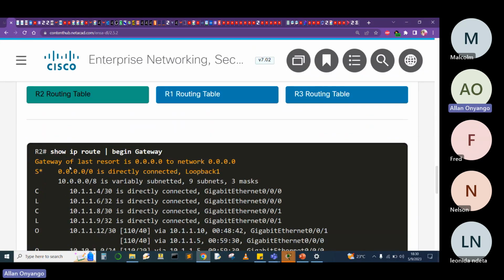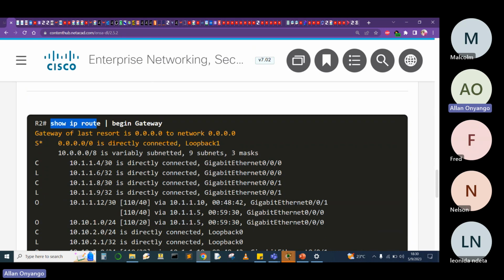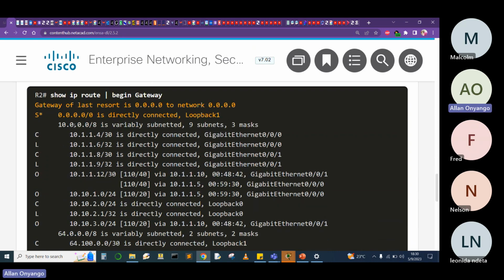And of course, that is always verified. If you say show ip route, one way of identifying the default static route on the router that has been configured with it is that you will see it with S and asterisk. When you see the S, it is a static route. But when you see the asterisk, it means it's a default route. So we call it a default static route, and it acts as the default gateway of the router. So this is how you see it on the router where you have configured it.